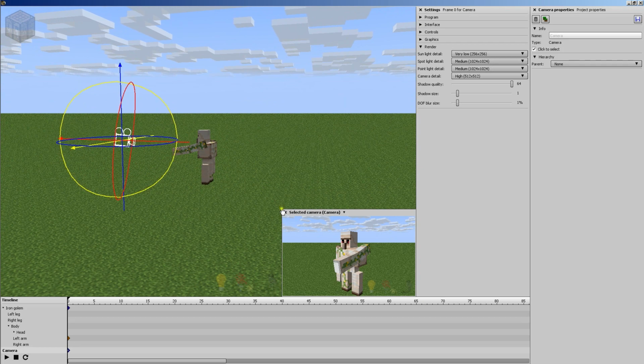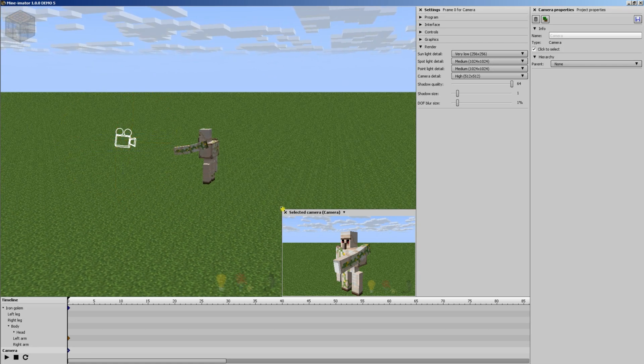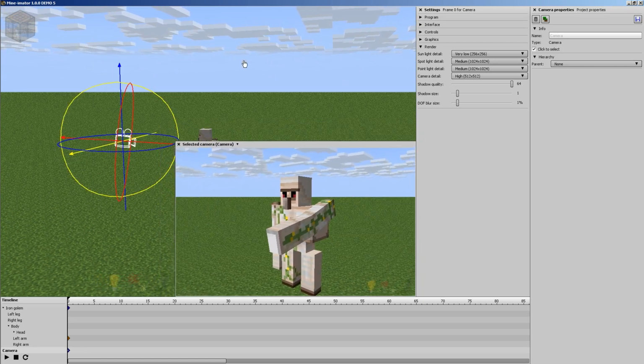Oops, hang on. Let's bring this up so we can see a little better. You could make this the view, I think, but for now we're going to use the double view because this is probably how you're going to be working when you're making your animations.